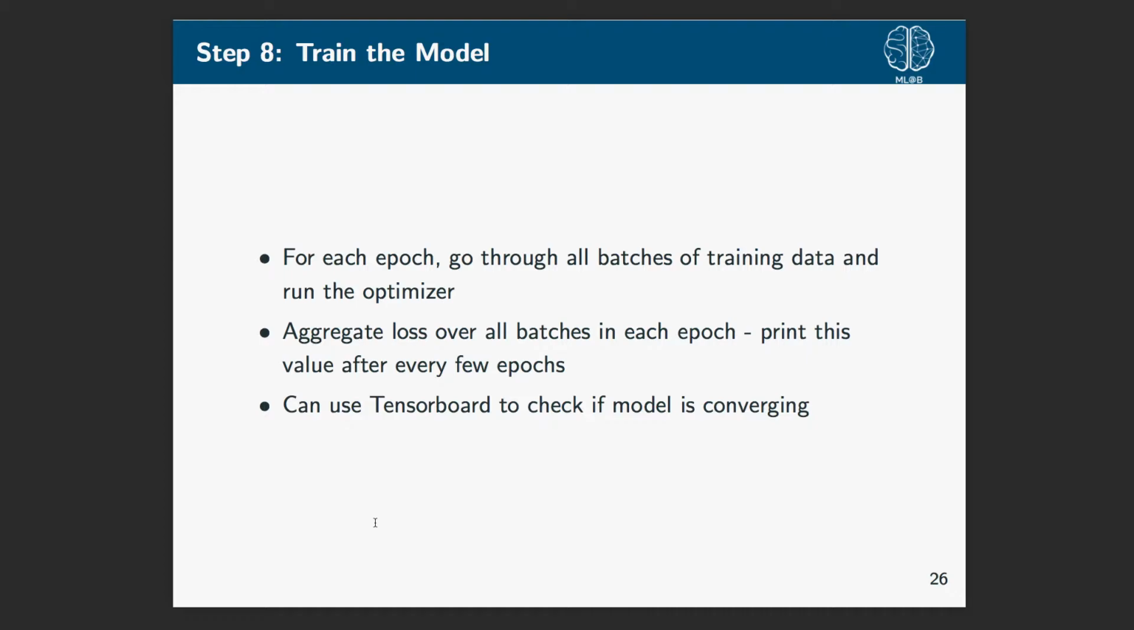Okay. Next is to train the model. For each epoch, so basically for all of the training data, you want to go through the training data in batches, go through all of it per epoch, and run the optimizer. At the end of each epoch, aggregate the losses and print this value out. This essentially allows you to see if your loss is decreasing, so you can see if your model is actually converging. Especially for more complicated models this is useful, but TensorBoard is a really great tool to visualize the convergence and other cool things like that, and we'll explore this a bit more during the demo.